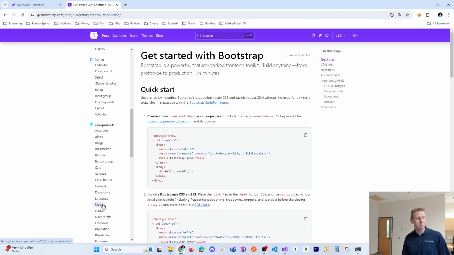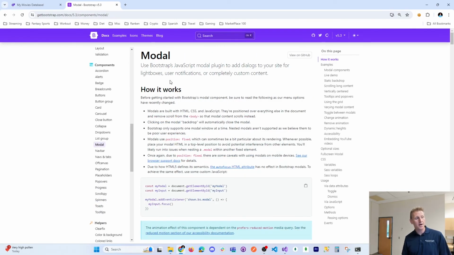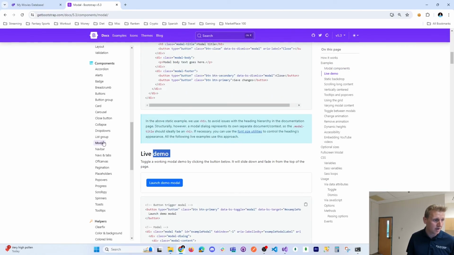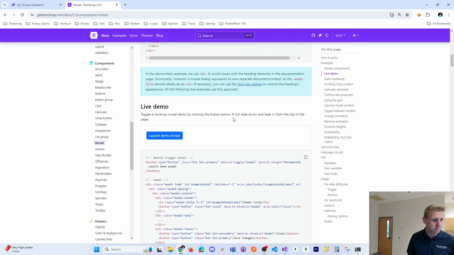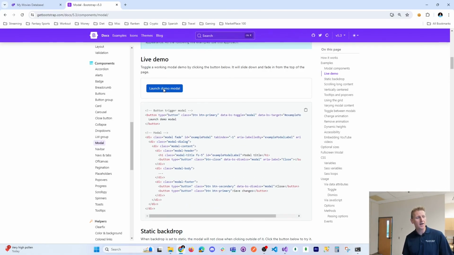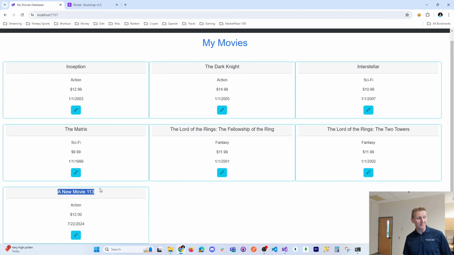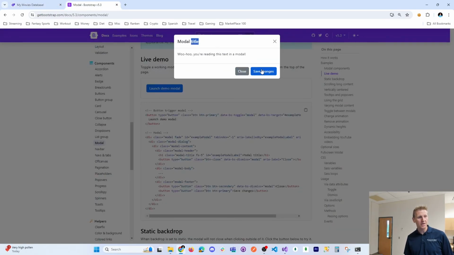To show this modal control, a modal window is just a window that pops up and you have to interact with it. Sometimes it can lock out the background, but if you scroll down here, there's a demo on the docs of Bootstrap, and this is a modal window. You can see it's got a title and a couple of buttons to either close or save changes. The title will ask us, do you really want to delete this movie? And then a delete button or a cancel button.